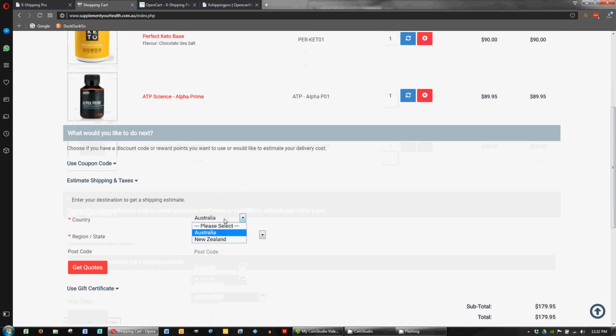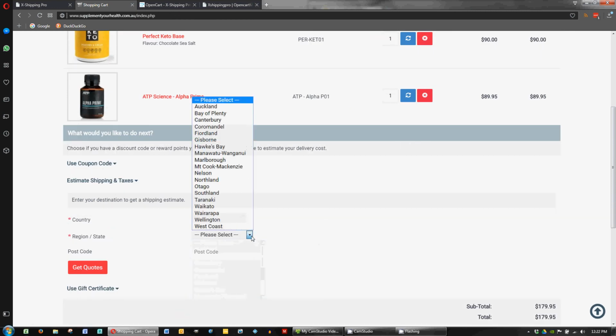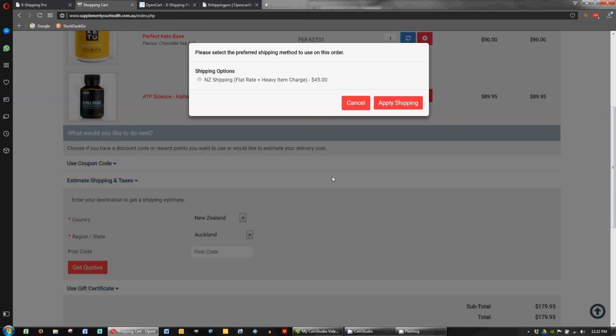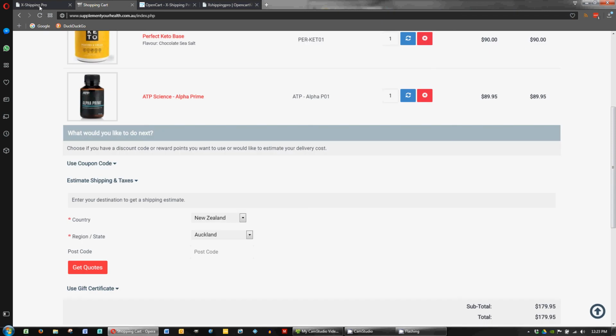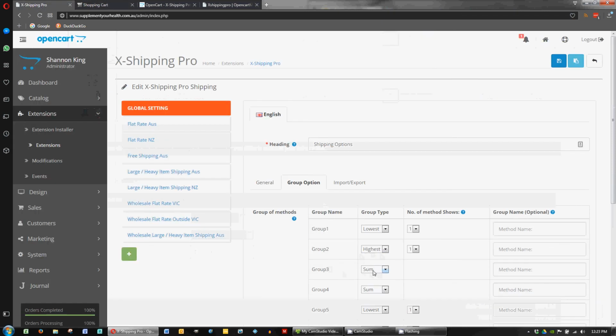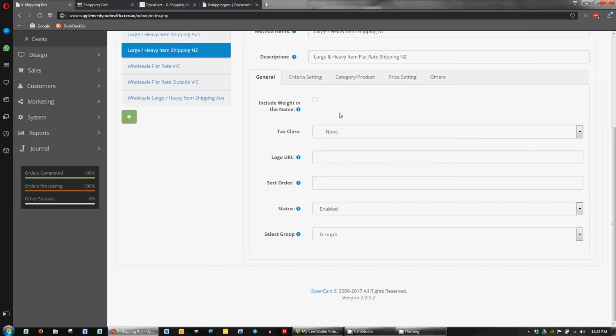Now let's see what happens when we go to New Zealand. Give that a minute. Let's go to Auckland. Okay, so we're getting a totally different price, New Zealand shipping. And I've got a little description in here that I added while building the store: flat rate plus the heavy item surcharge. Our flat rate for New Zealand is $20, and our heavy item surcharge is $25. So it's adding those two things together to display $45 instead of just the heavy item surcharge on its own. And that is just by using the different grouping and summing method. So Australia chooses highest, and New Zealand chooses sum.